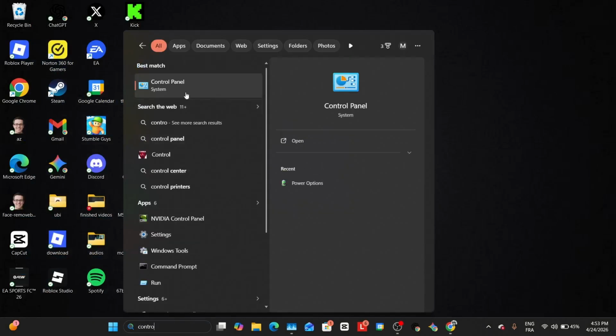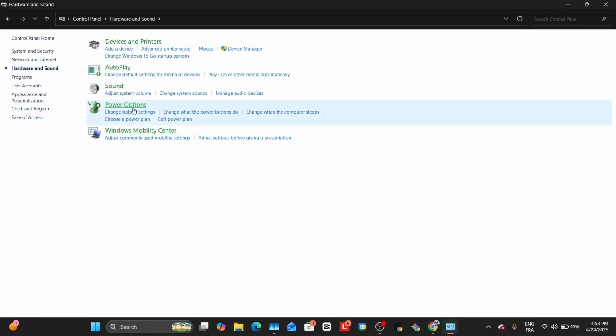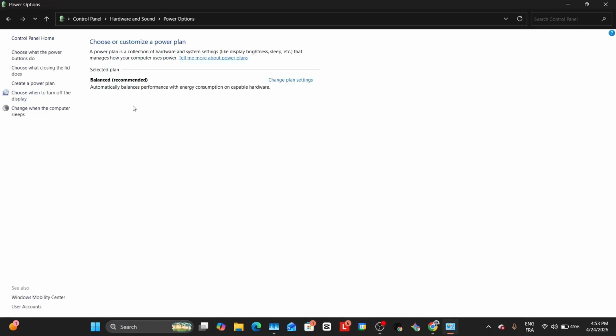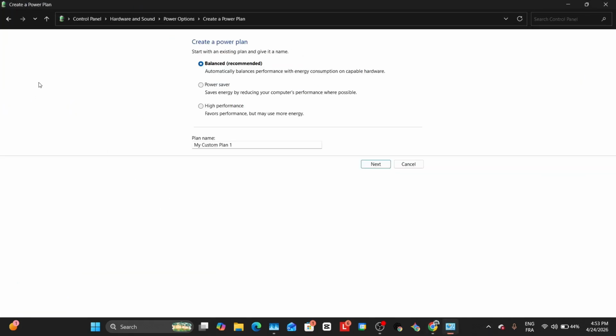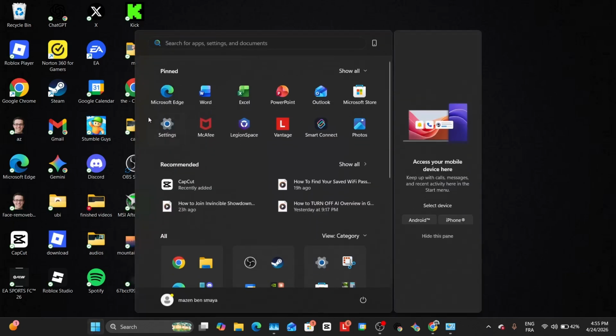First step, switch your power plan. Click the search bar and type Control Panel, then open it. Go to Hardware and Sound, then click Power Options. Here you'll probably see Balanced Mode selected by default. Change it to High Performance. This tells Windows to stop saving energy and start prioritizing performance. If you're on a laptop, make sure your charger is plugged in. This is very important.